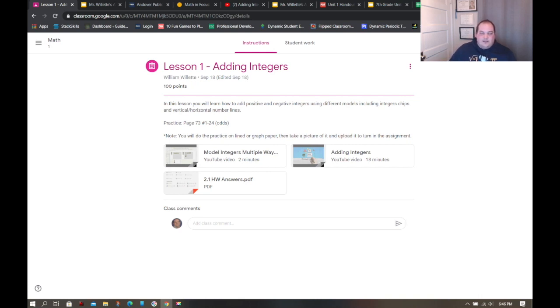This year, I can't collect it. Anything I collect has to take 6 days to sanitize, and then I would be able to collect it and go over it. But I can't wait 6 days to make sure that you understand how to add integers. So what you're going to do is use your phone to take a picture of your work, and then you can use the Google Classroom app to upload that picture and turn in your assignment.